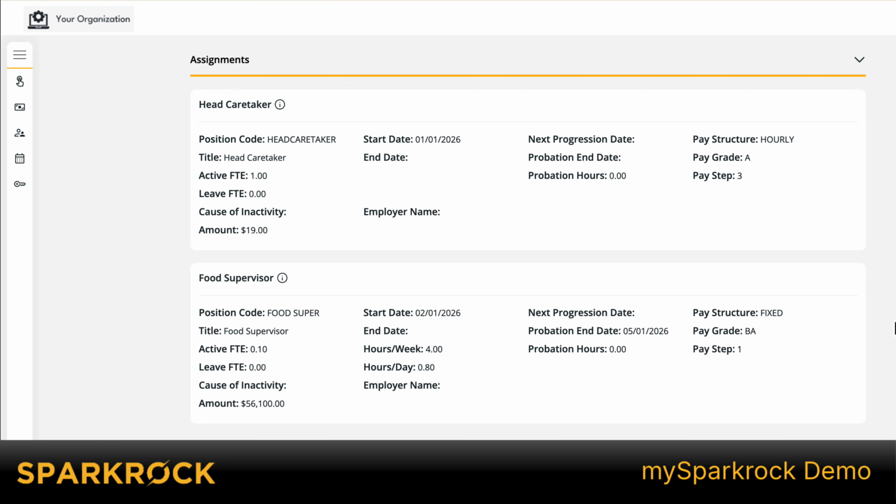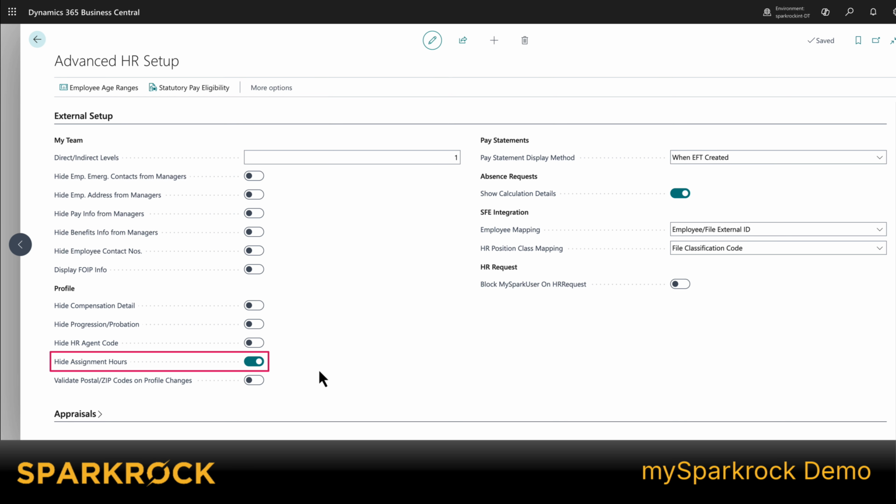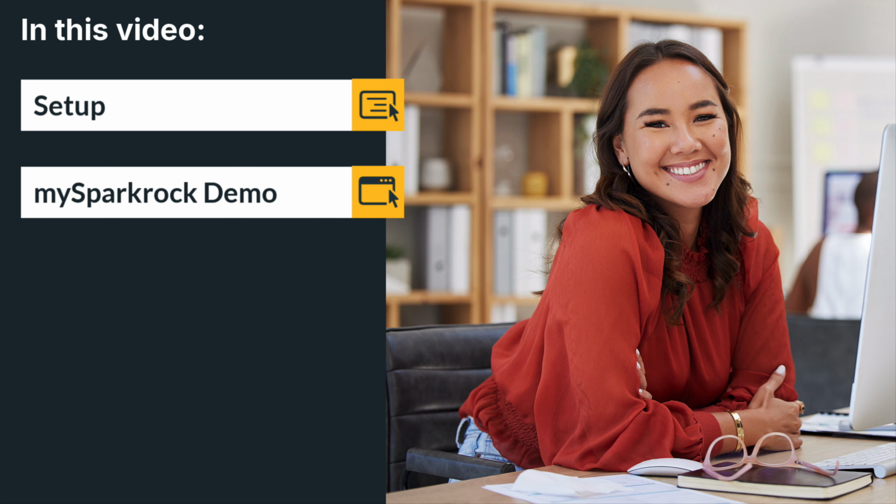If you're making this change in mySparkrock, you may have to wait a few minutes for the changes to take effect. And reminder, if you don't want any hours to show up for anyone, there is that setting on Advanced HR Setup. And that's a wrap for the new Hide Assignment Hours for an Employee Position feature.